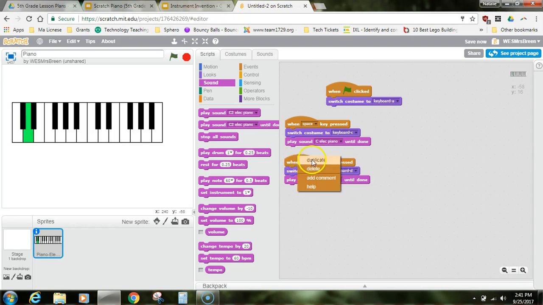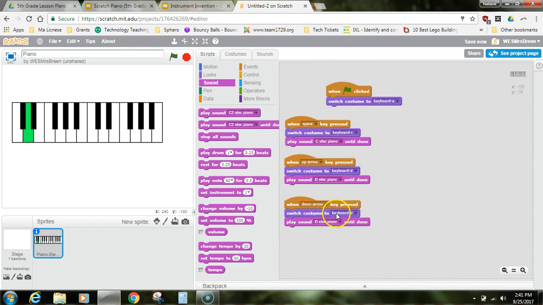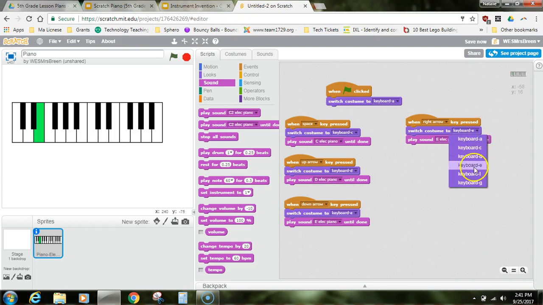Same thing again, right click duplicate. And it doesn't matter where you have this on the board as long as it's within the platform. I'm going to say when down arrow, I'm going to have it switch to E, and I'm going to have it play an E. Same thing again, right click duplicate. And in this case, I'm going to have it do a right arrow. And my next note is going to be, you got it, an F. And I want it to play an F.